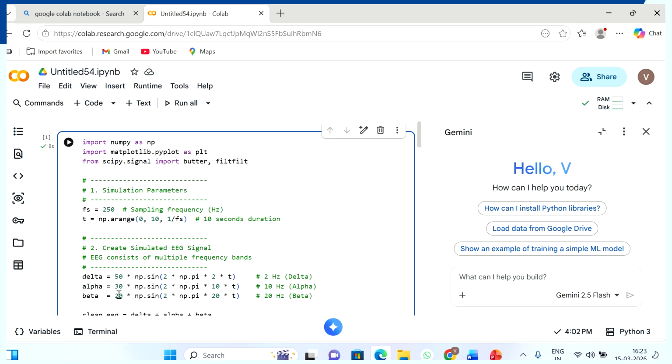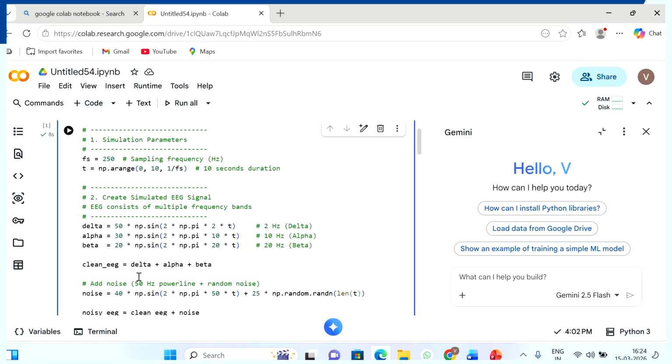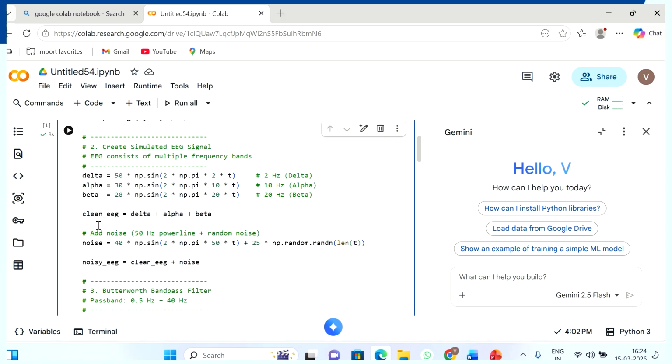Then beta is 20 microvolt amplitude, sine 2 pi, 20 is the frequency of beta. So finally, the next one: what is the clean EEG? Clean EEG is the combination of alpha, beta and delta. Once again, theta is not considered here because it appears only in infants.